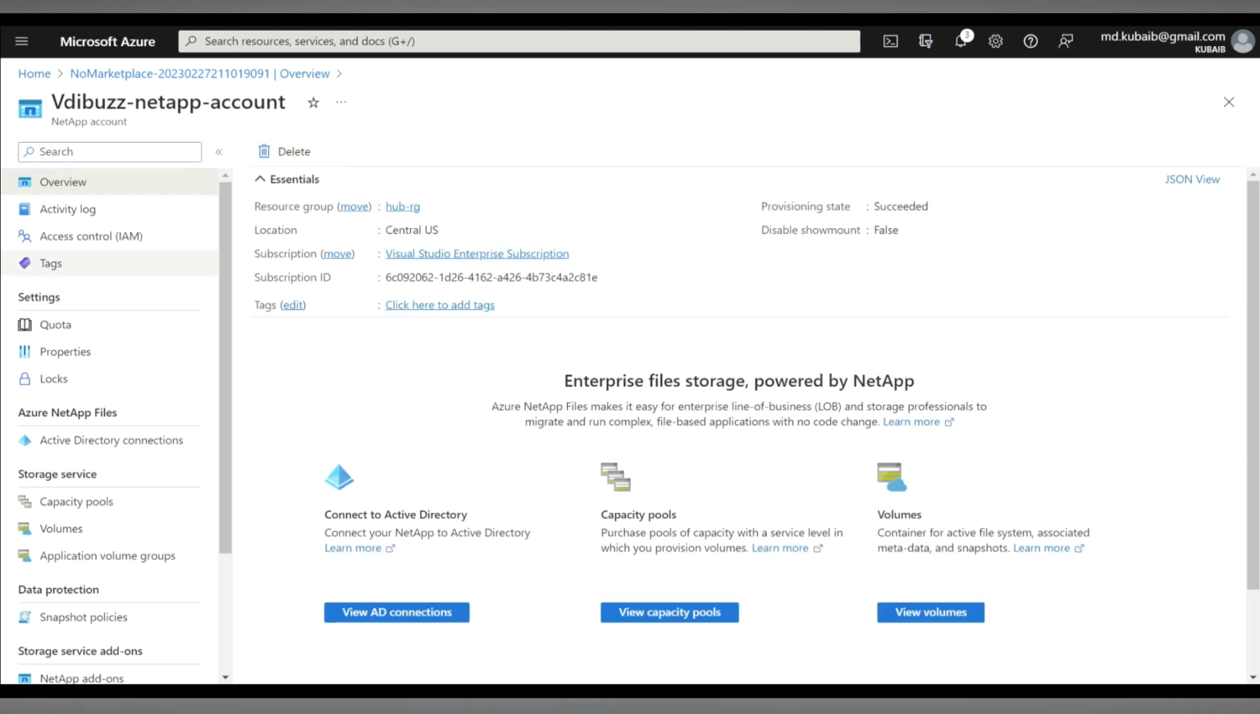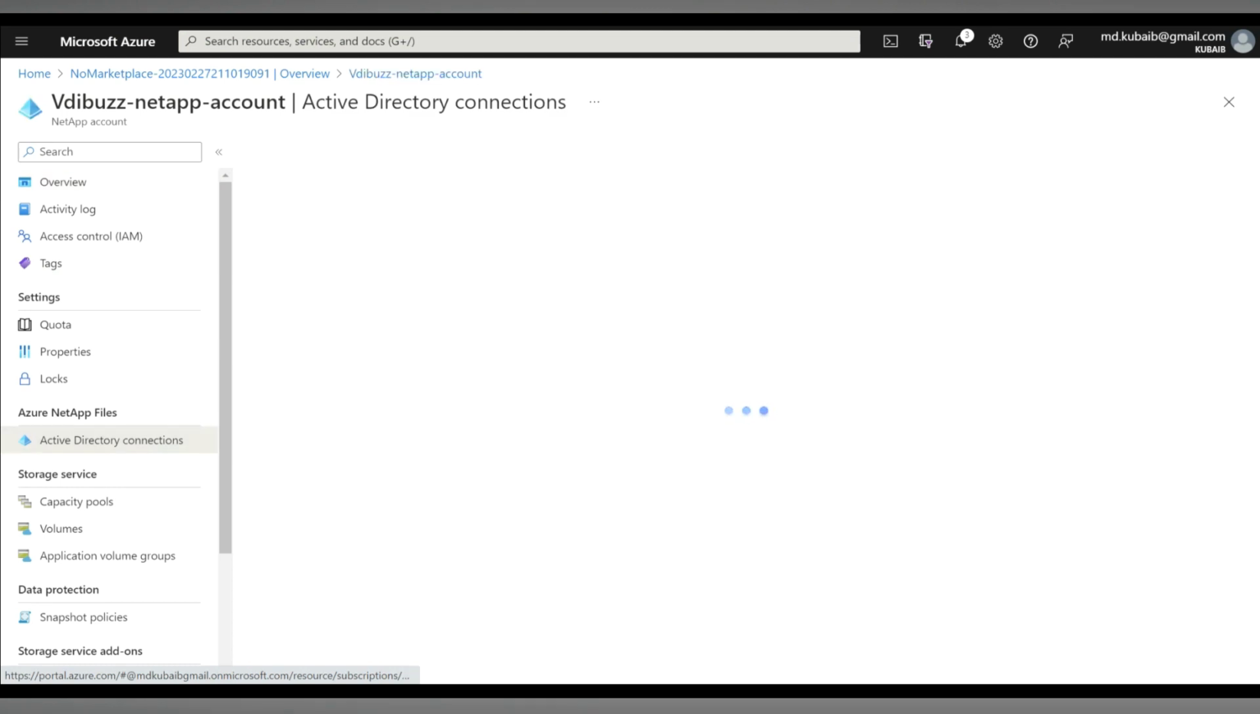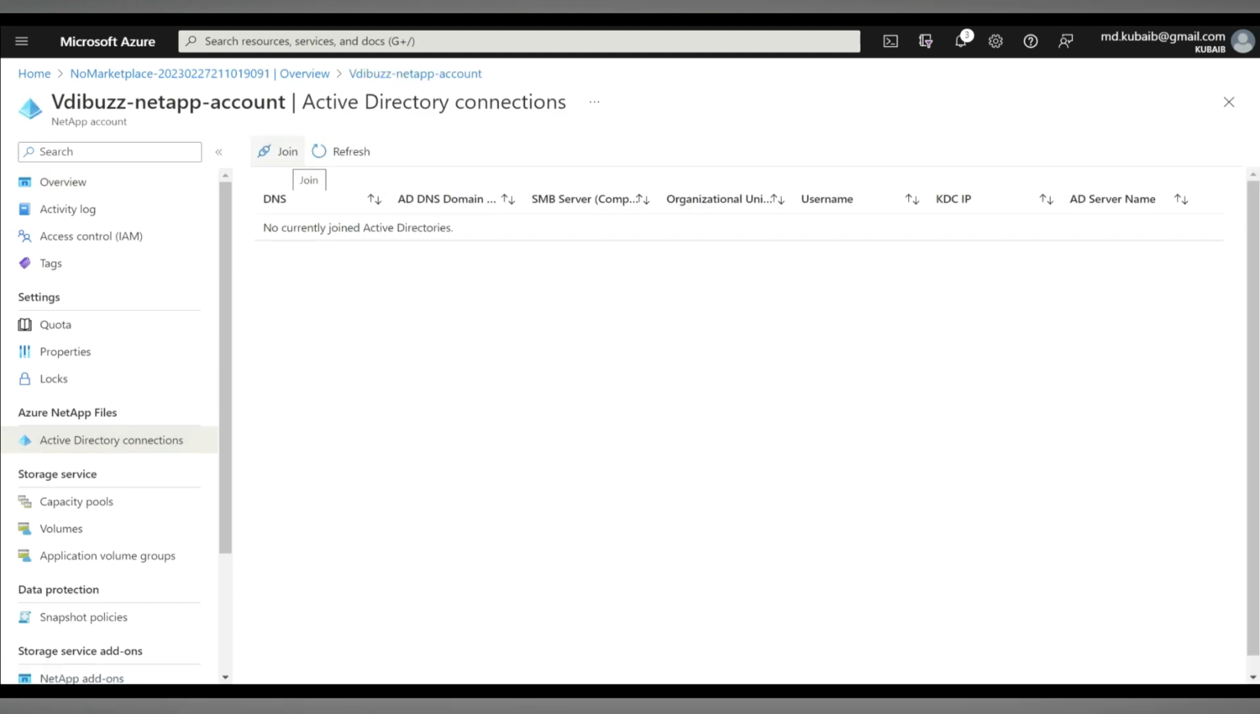Here we have multiple options. We need to first set up our Active Directory connections. This is very important for an SMB share. So let's go to the Active Directory connections blade. Here we need to click on join.